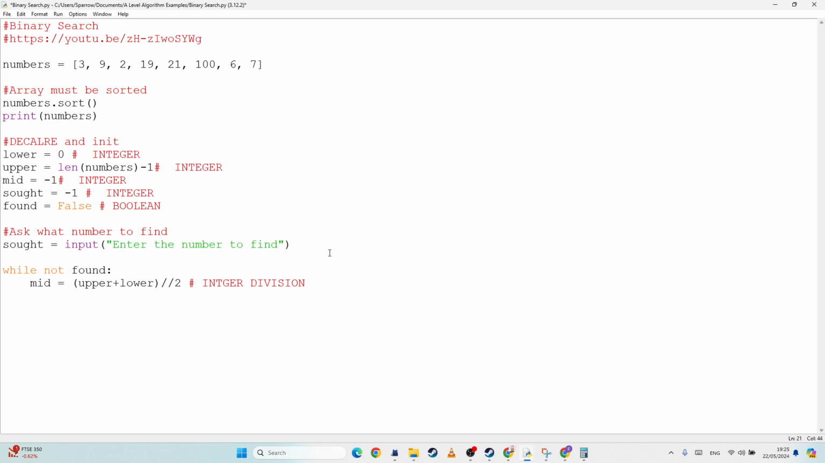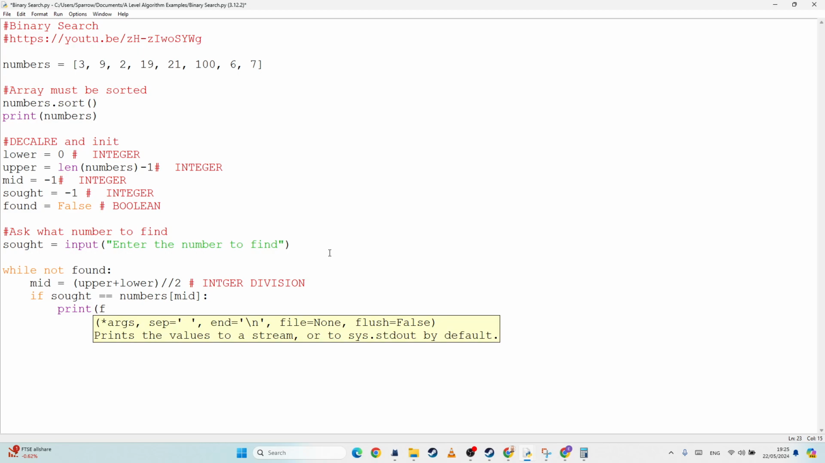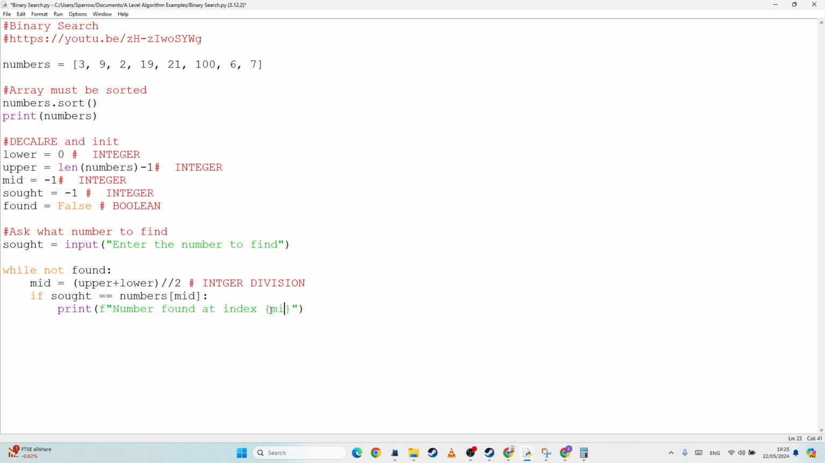Okay, so we're going to calculate the midpoint, and then I want to say if the sort value is equal to numbers array at the midpoint. Well, in that case, yay, we have found it, so we can say print f number found at index, and it was found at index mid.